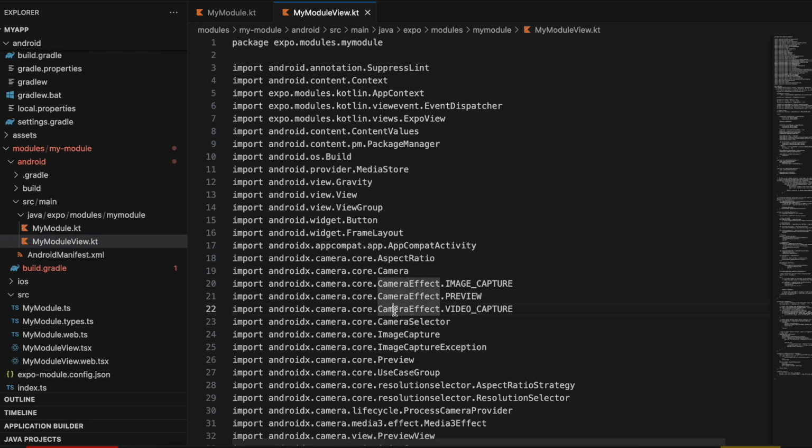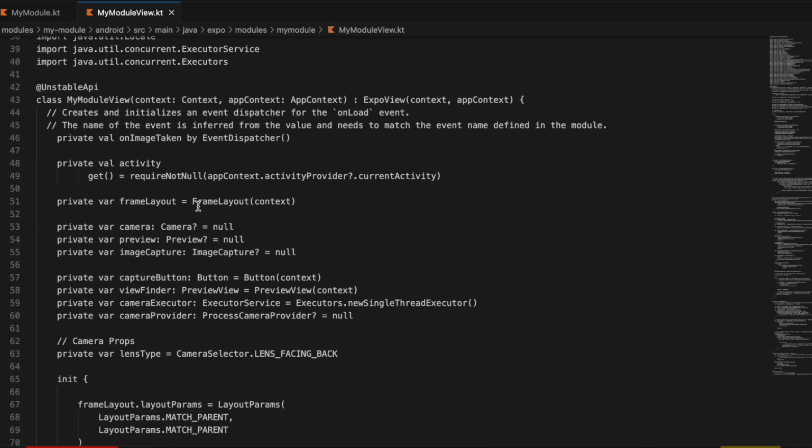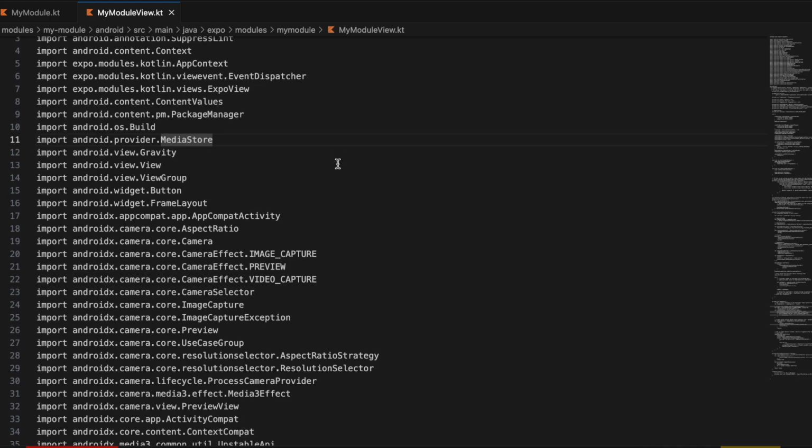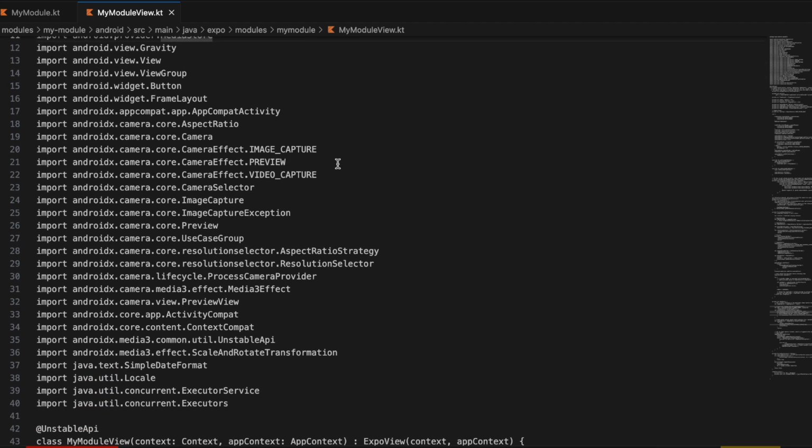The thing is, you need to open this MyModuleView.kt file, and in this file you will see some code present in this particular class. You will just have to delete the default code which is present. Then just come at the top and you will have to copy all these imports which are present. So feel free to pause the video and just copy all these imports.